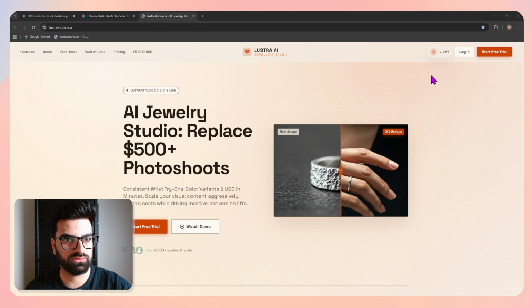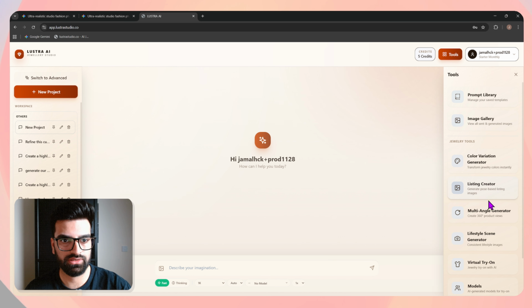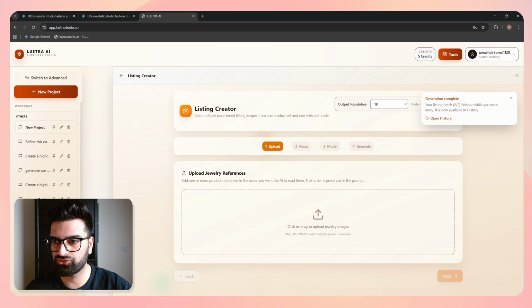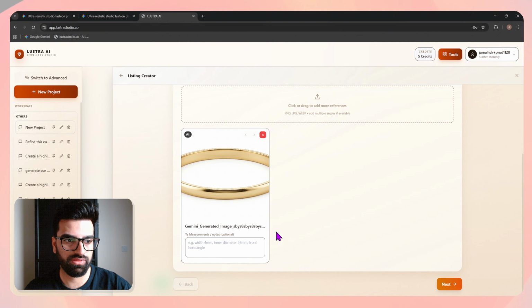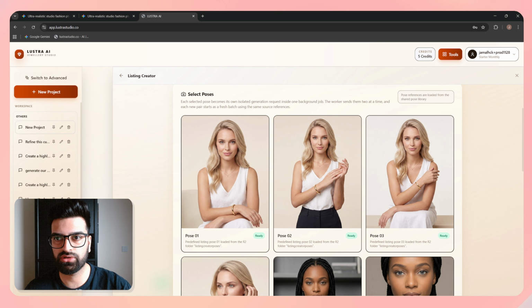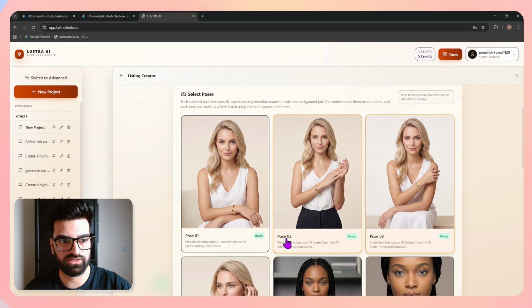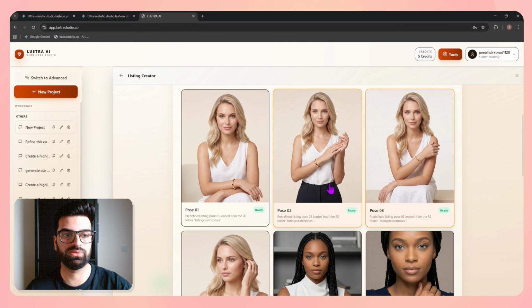Okay, let's head over to Lustra now and click on login, and then let's go to the tool section and down here to the listing creator tool, and then we can just drag and drop the bangle that we used previously. Here you can input the width or the diameter to make it more precise, and then click on next, and let's just choose the first 2 that we've done. These are just poses as a reference, and these will be polished more in the future, but these can be used as they are, just for a reference image of what you will get.